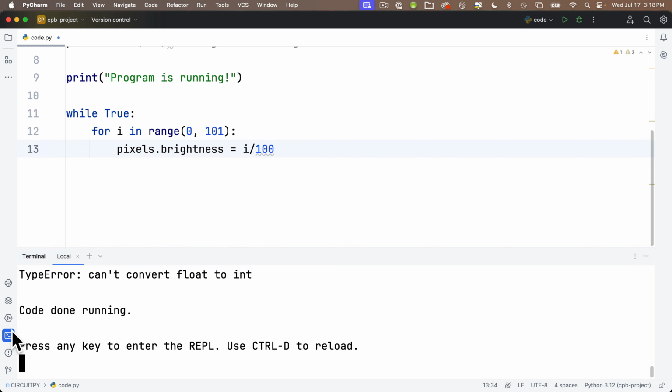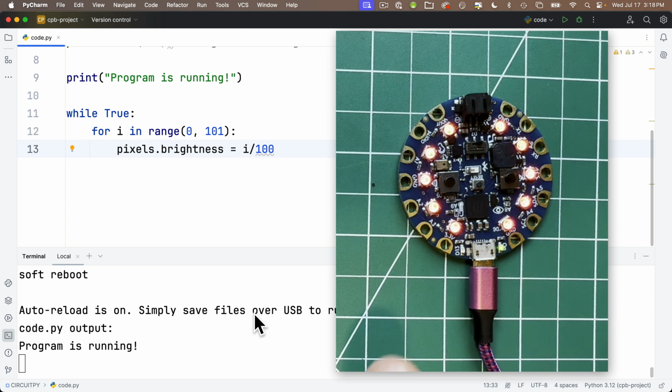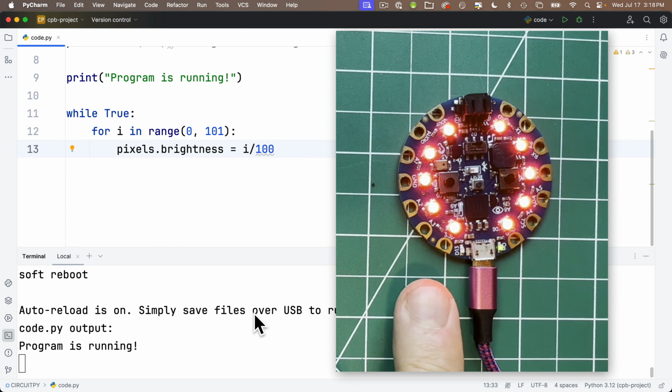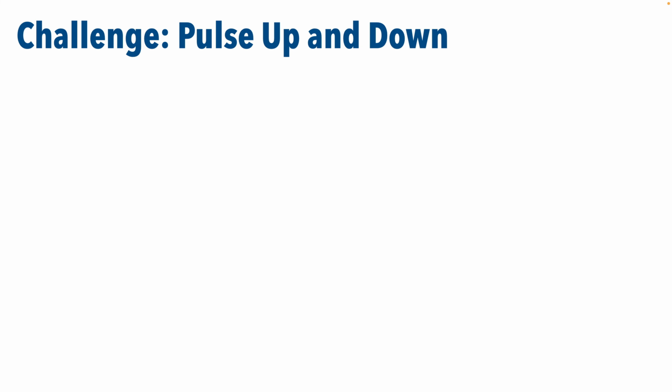And we save. And this is looking great. Look at that pulsing from 0 up to 1, then back down to 0, up to 1. Perfect. Now time for a challenge.